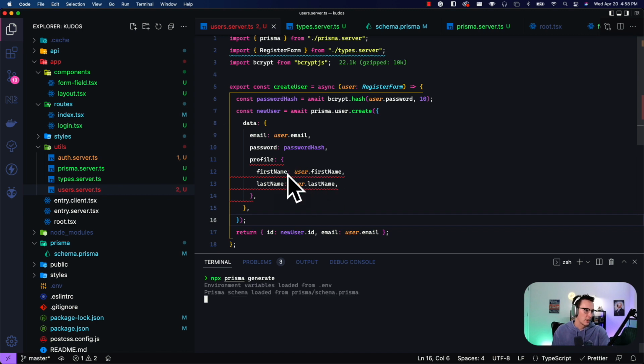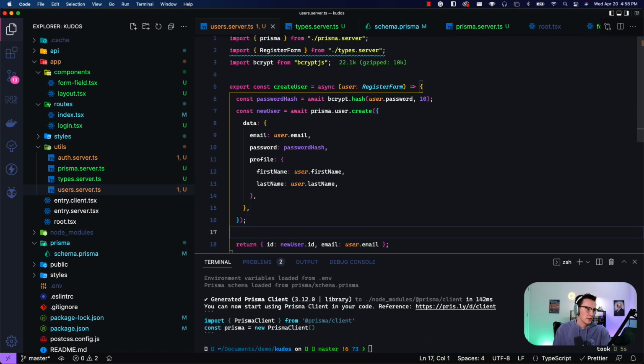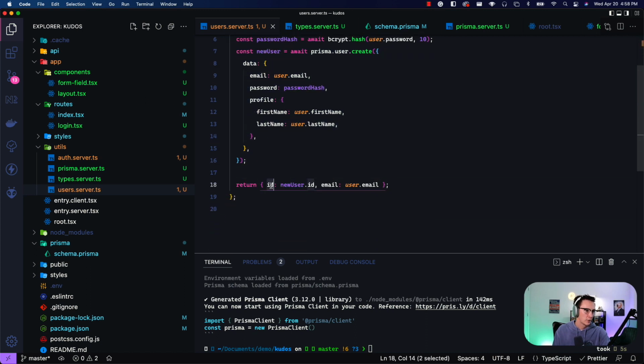And we should see this error go away now that we have those fields defined. And yep, there it is. So now if we call this function, it will create a user with an email, a password, and a profile key. And within that profile, it would have a first name and a last name. And then finally, when this user is created, it returns the newly created user here, and we are returning the ID and the email of that new user.